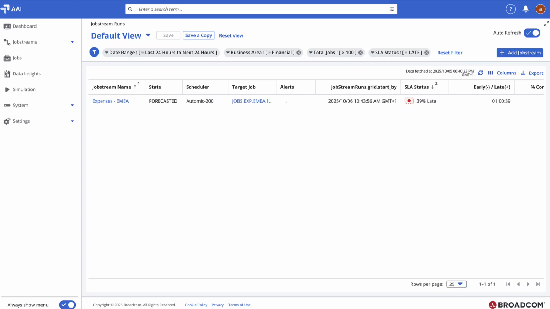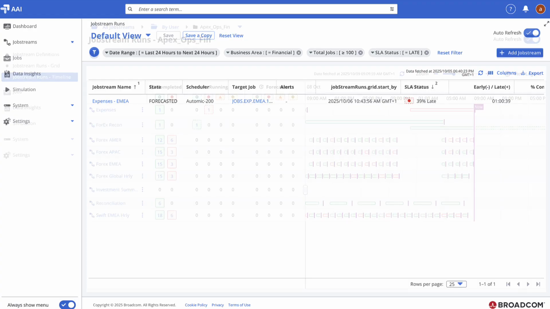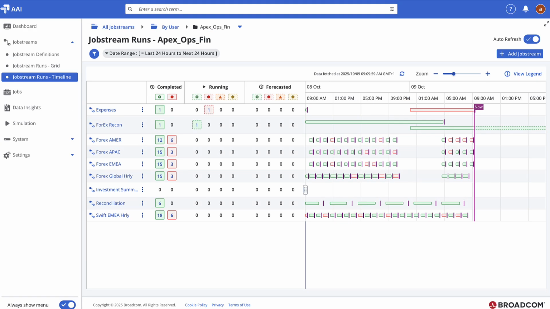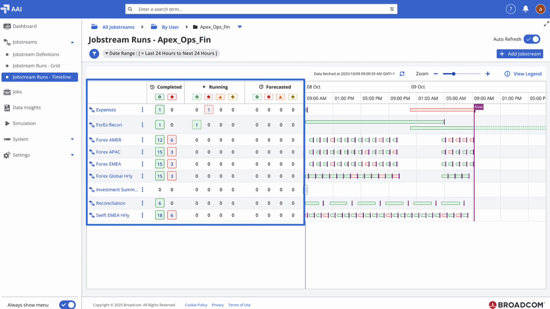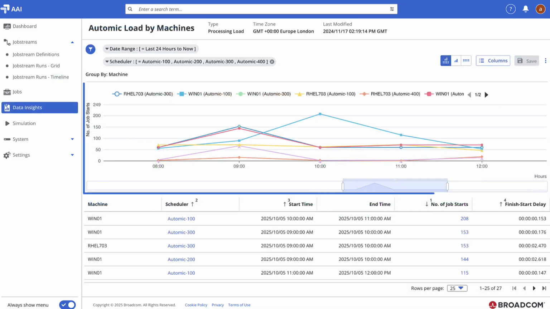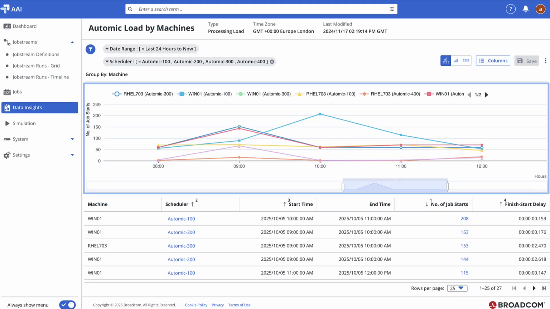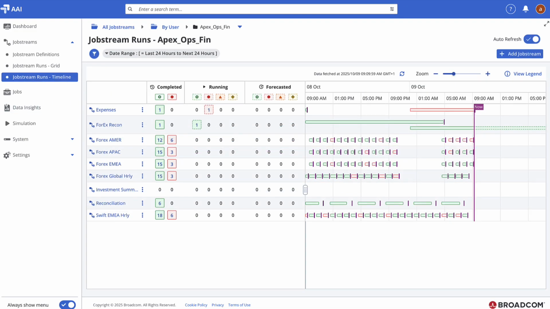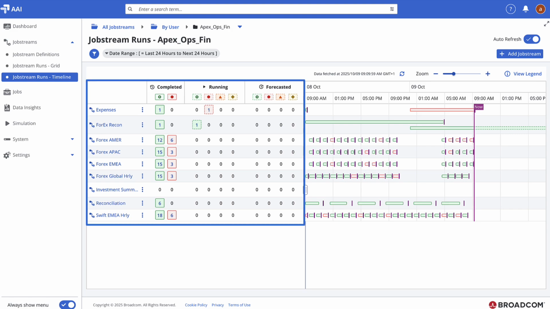Now let's explore an important feature in AAI, the quick filters. Quick filters in AAI allow you to drill down to a subset of data in one click. You will find quick filters in the JobStream Runs timeline view and across many data insights in AAI. In the JobStream Runs timeline view, the number of total JobStream runs in each category of run state and run status for a business area are quick filters to view the specific job streams that are behind that total.